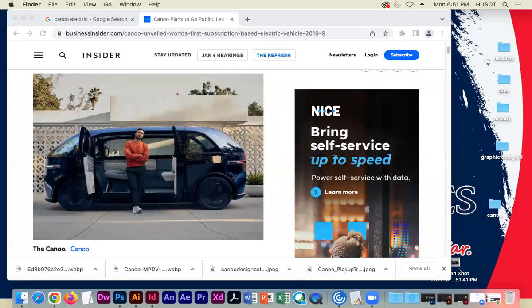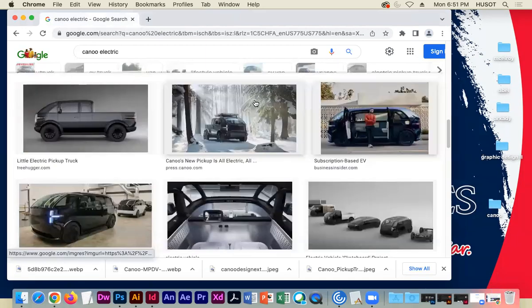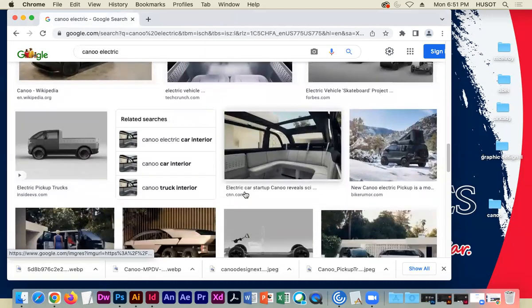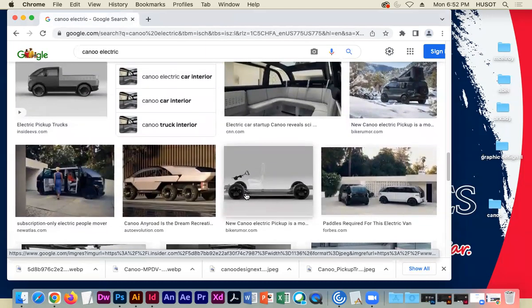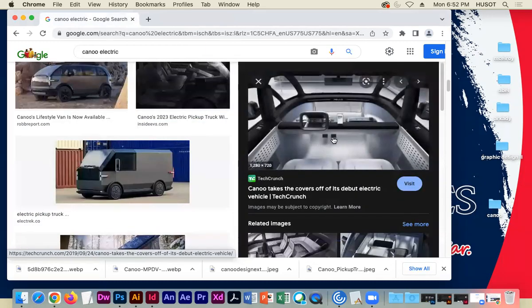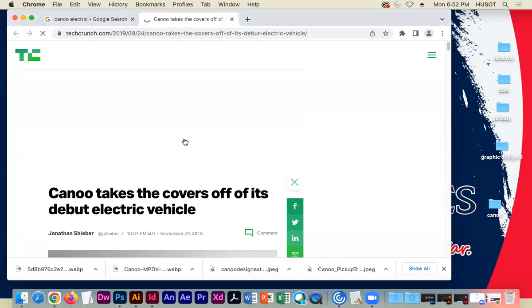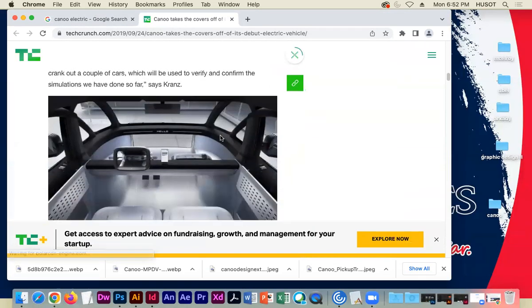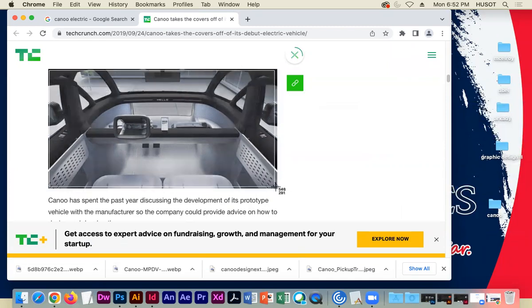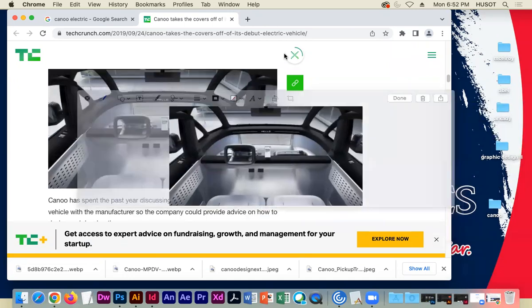Oh, there it is. Dump it in there. It just disappeared for a second there. So you'll notice I'm just grabbing a bunch of pictures, seeing whatever I can find that's interesting. So we've got interior shots, we've got exterior shots. That's a square steering wheel, which I'm not sure about. All right, so let's save that.